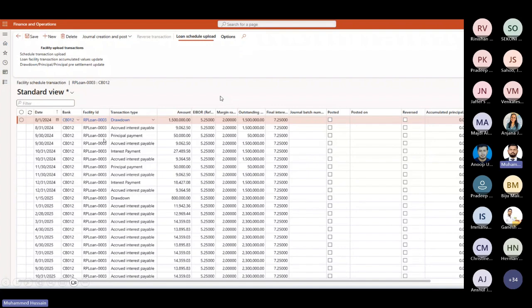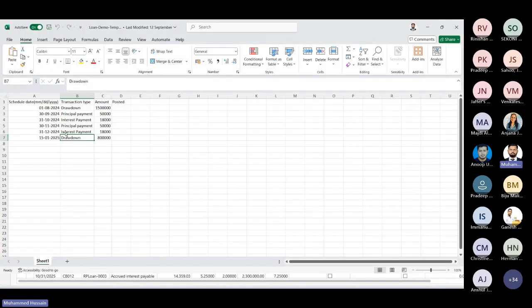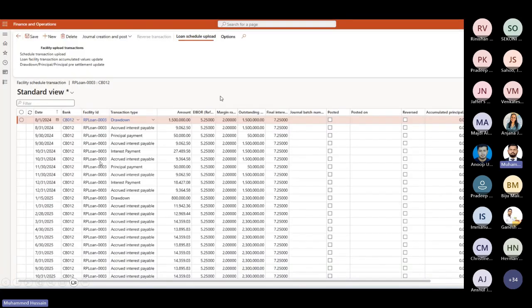Now you can see that in the Excel sheet, I had only 5-6 lines. But here, based upon the tenor of my schedule or facility, the system has created these many lines. Anyone in the call from finance can easily identify that for every month end, we need to create an accrued interest payable entry, right?